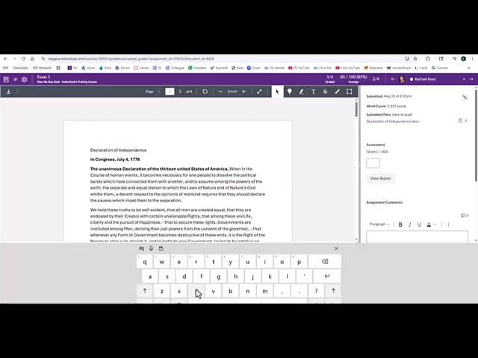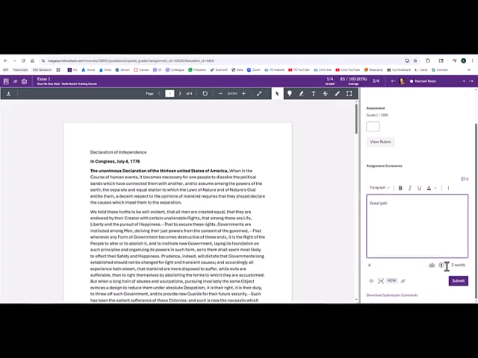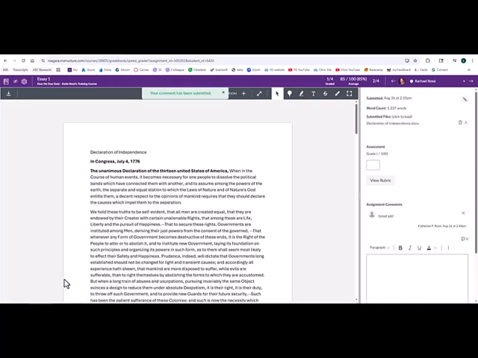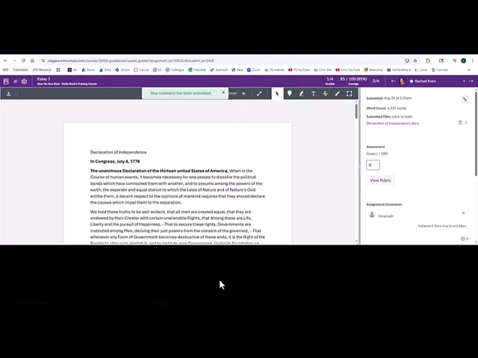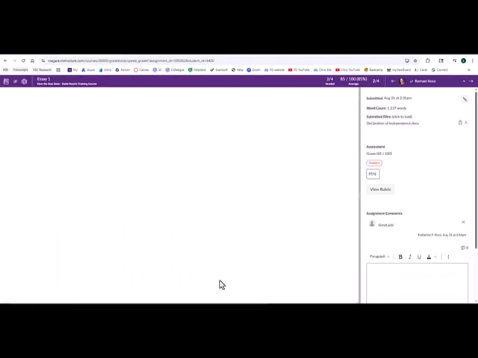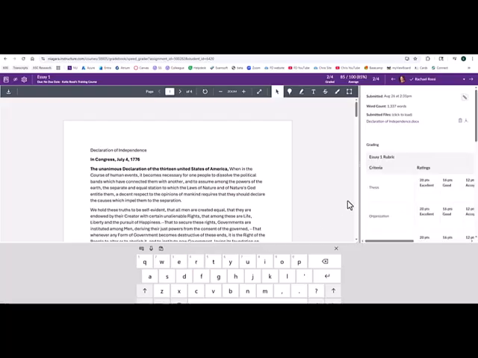Press the C key on your keyboard to move the cursor directly to the comment box. Press the G key on your keyboard to open the grade entry field for the current student. Press the R key on your keyboard to open the rubric for grading.